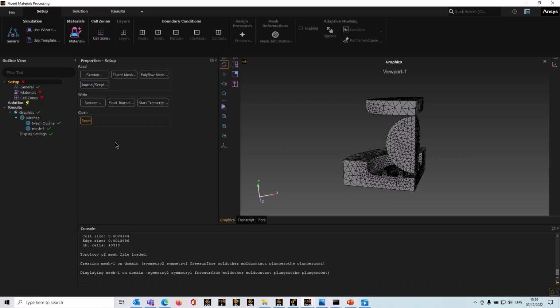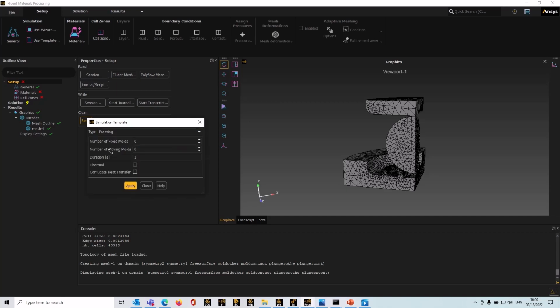And the first step of the process is we're going to use a template here. So I'm going to click the template button, and this is going to set up the majority of the outline view, all of the different tasks that I need for this specific type of simulation. So I've got a few options here. It's brought in a 3D tet mesh, so it knows there's a number of options for this. Internal flow, extrusion, and we're going to select pressing.